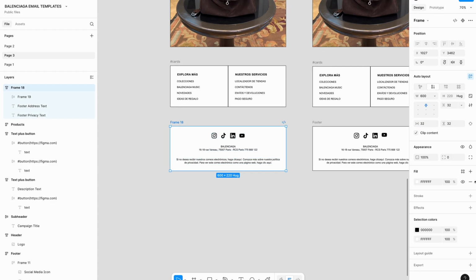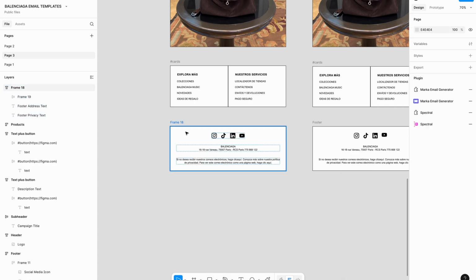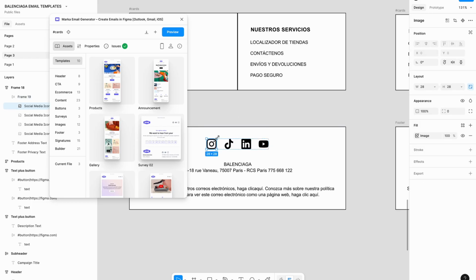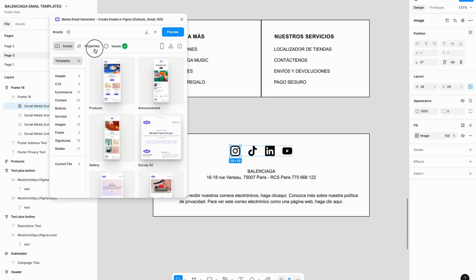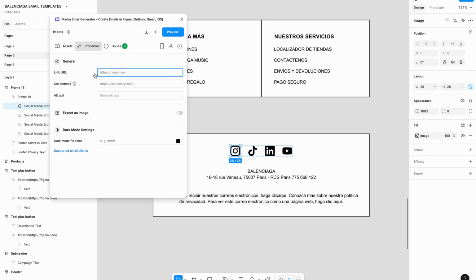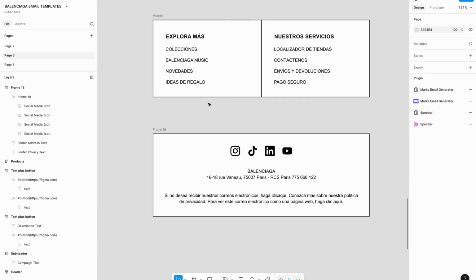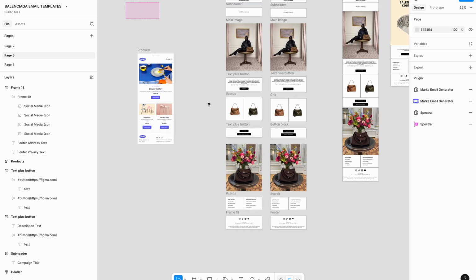So let's add stroke. And if you want to add link to your social icons, you can simply select an icon, then go to the properties section and insert your link here. So this is our templates.